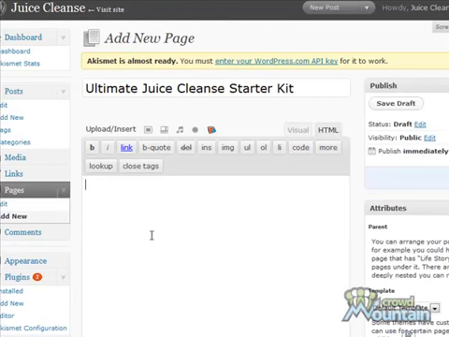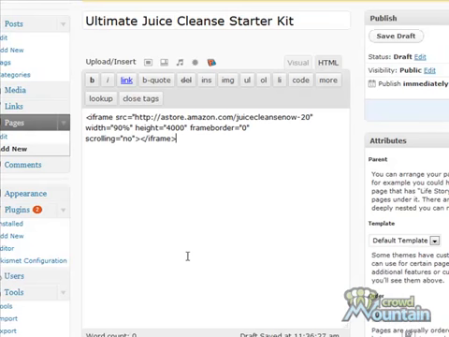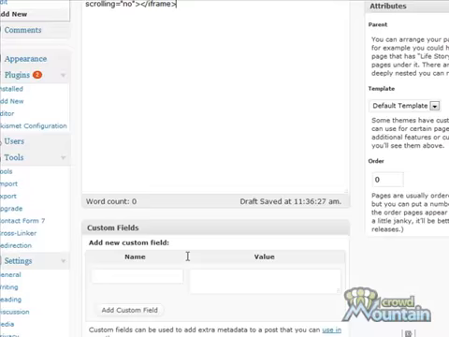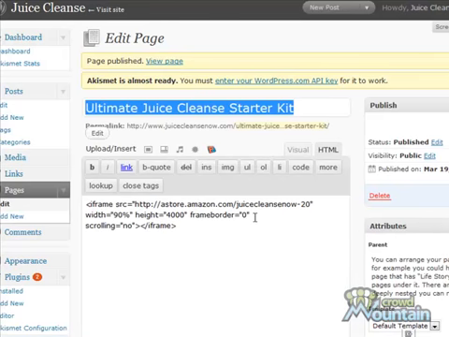Give your store an attractive title, and then you'll need to be viewing this in HTML and then paste in that iframe code that you got from Amazon. Click publish, and that page will go live on your site, and depending on the design of your site, it might be linked in the top of your site in a navigation bar, or it might be linked in a sidebar.